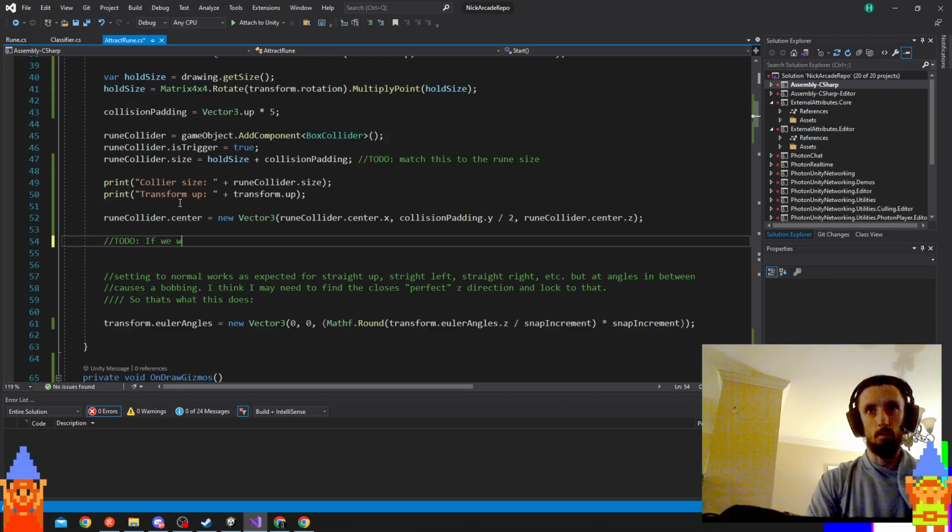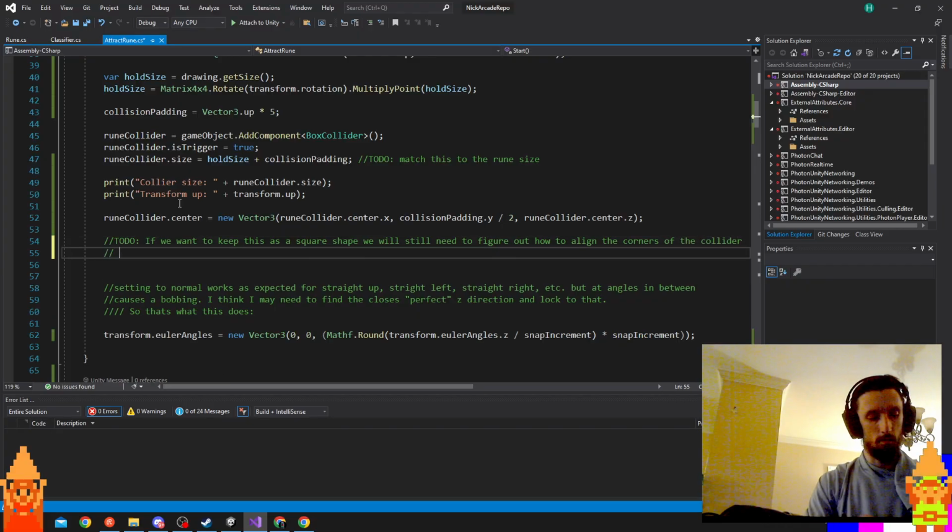Just something that says that the collider is aligned to the size of the drawing. All right, that makes sense. Easy enough. It is a solvable problem, at least.